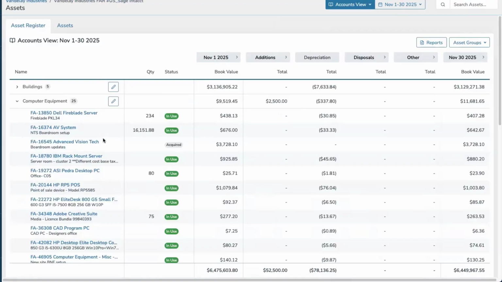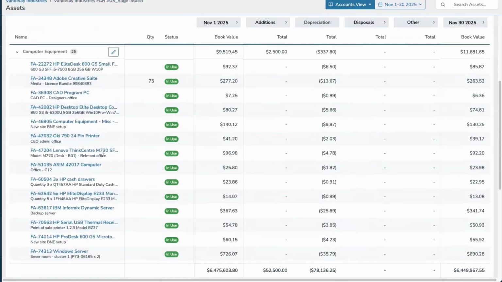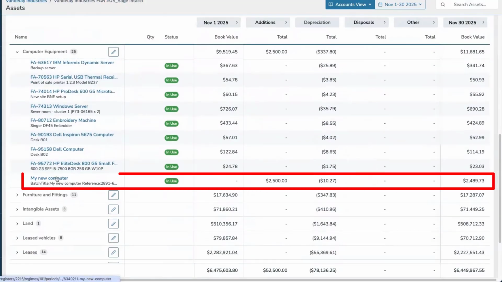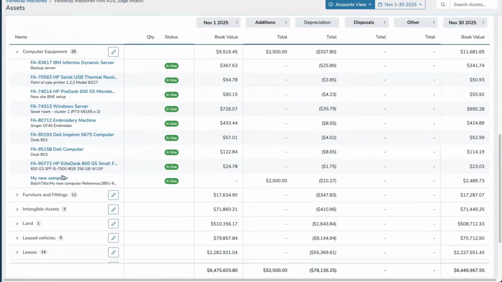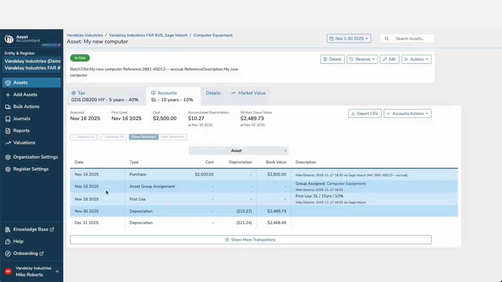I can open up these items so I can look at the assets within the computer equipment group. And if I scroll down here, you can see my new computer has been added and the depreciation has started for the period, and then it's got a book value at the end of the month. So I can navigate into that asset here, and you'll see that every asset's got its own screen, and this screen has a full set of information to do with the assets.